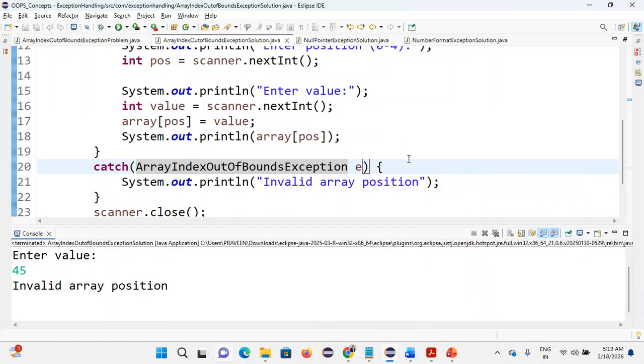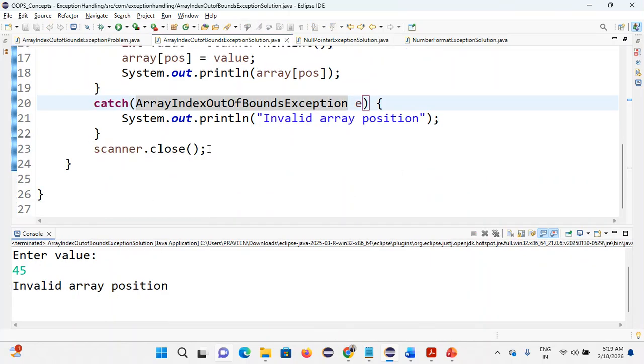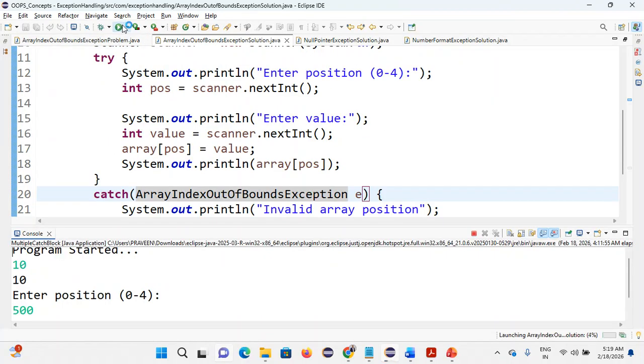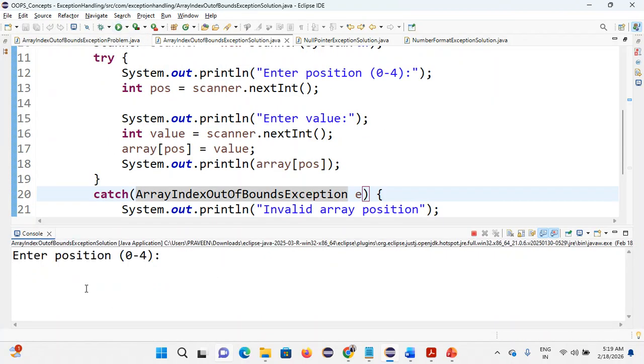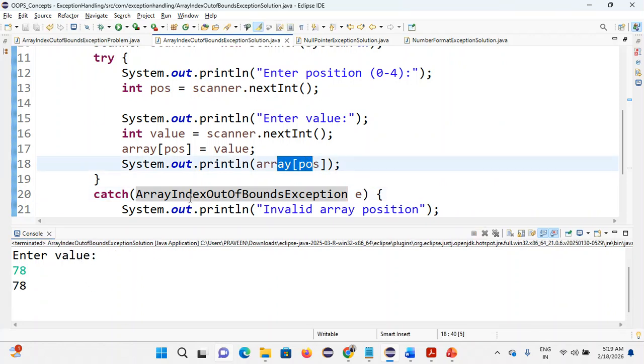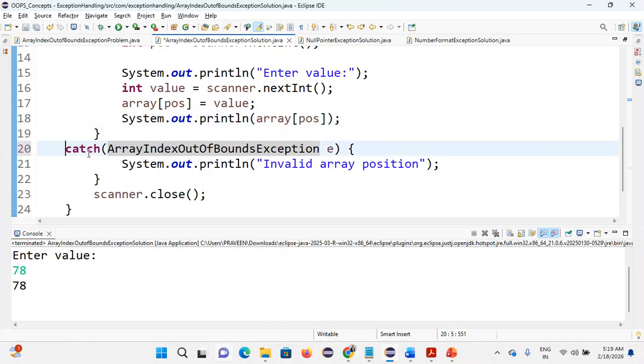What will print? Invalid array position will be printed. If I'm giving the correct value, no issues. I'm giving the array index position as 2 and the value as 78. It will be stored and printed in the array, of course. There is no work for the catch block here.